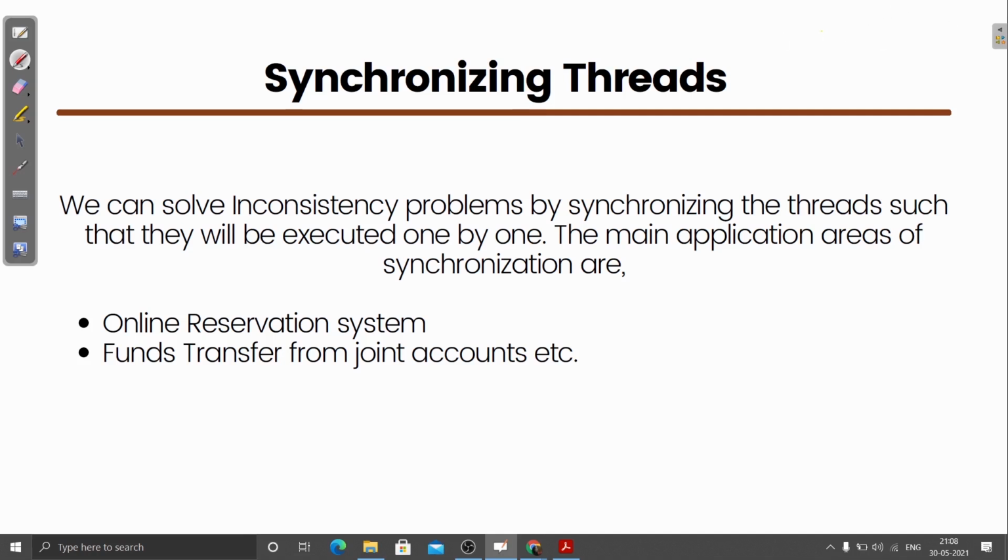Suppose I have thread 1, and then I have thread 2. We know the main motive of using the concept of threads is that they are independent of each other, which means they execute simultaneously. Sometimes it becomes difficult to actually manage them, and with synchronization we can solve the problem of inconsistency.